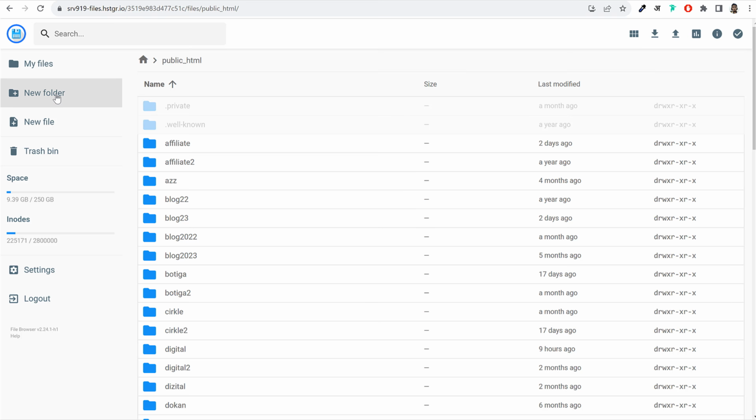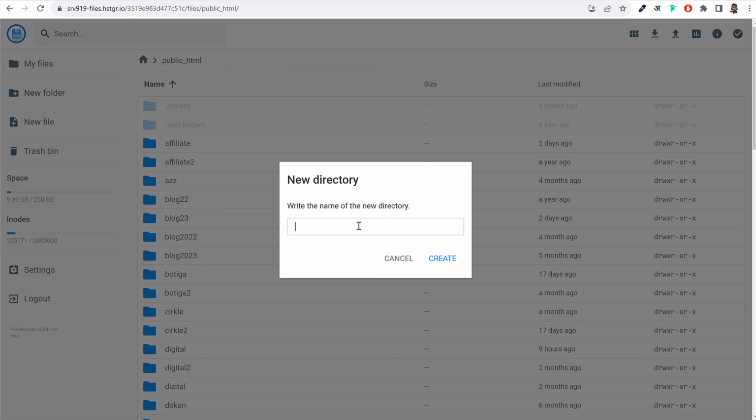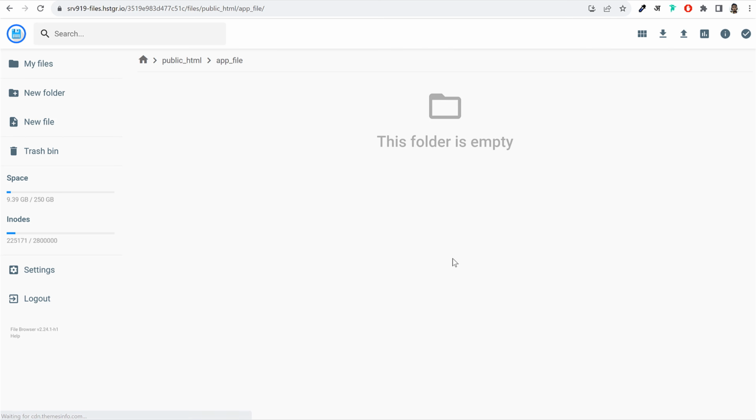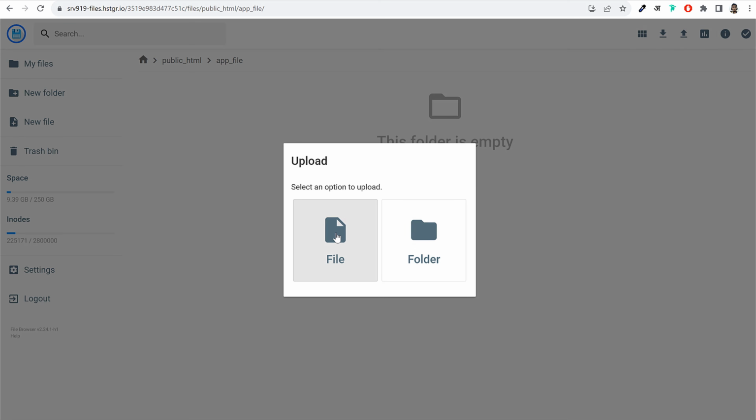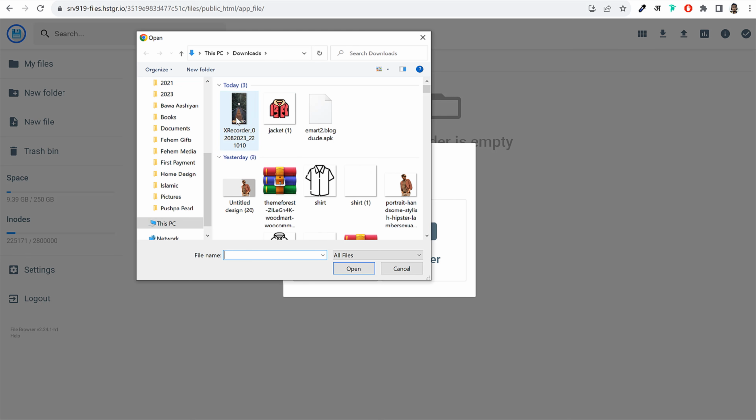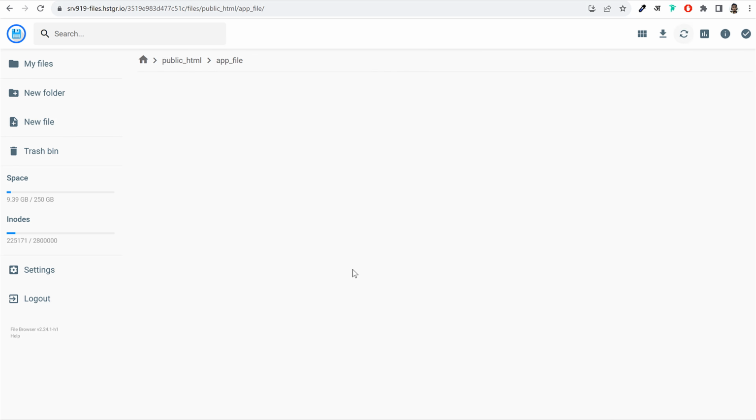So click on new folder and you can name this folder anything. I'll just name it app_file. And in this I'll upload that APK file. So I'll click on upload, select file and go to downloads and select this file. This is the APK, as you can see at the end, it says .apk. So I want to upload this file over here and here it will be uploaded.